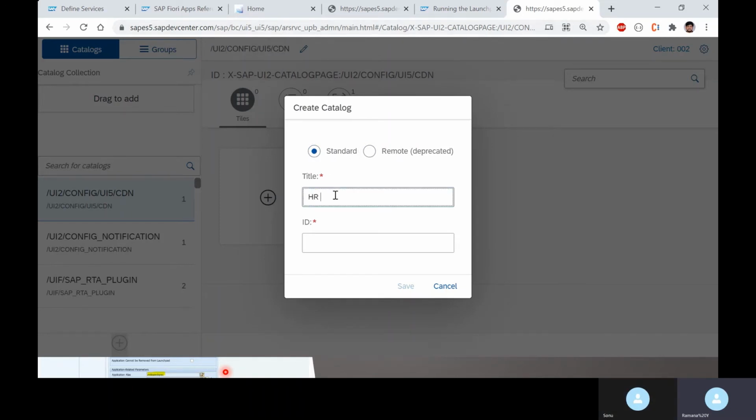In this case, I say HR catalog. Then one name we can give; according to each customer, they'll follow some naming. For anything which we are creating, it has to start with Z. So we say this is a technical catalog.